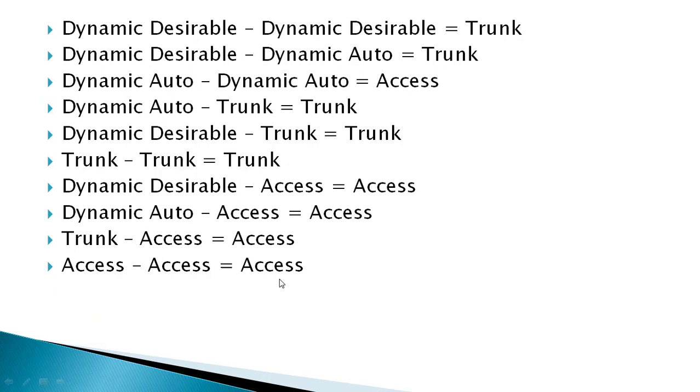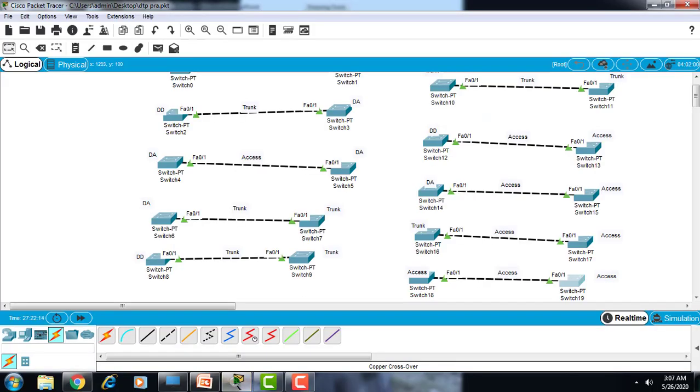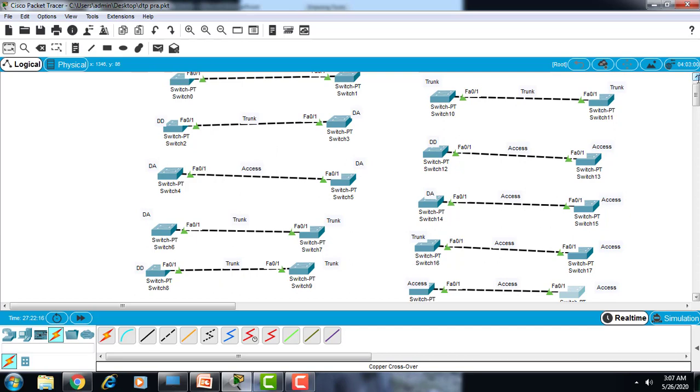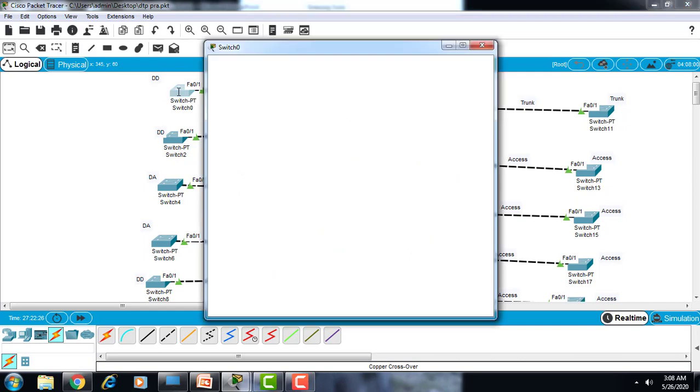Now this is the basic theory portion of the Dynamic Trunking Protocol. You can understand it better by using the practical, so we can do this scenario on our Cisco Packet Tracer. Now you can see the topology with all the modes. The first is dynamic desirable and dynamic desirable, which gives the result trunk. Now we need to configure it.